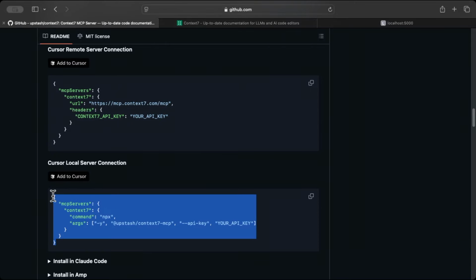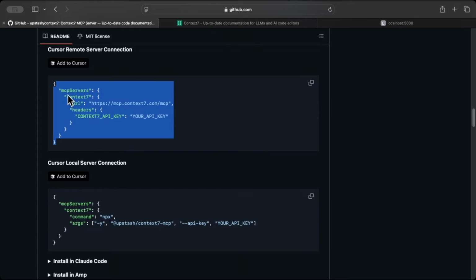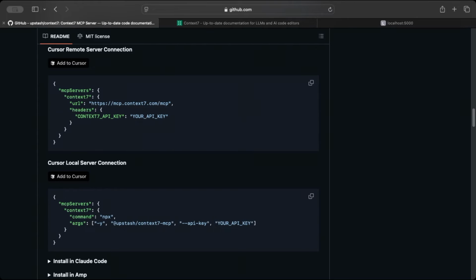I'm using the local server. I don't recall exactly why I used that over this one. Works fine. Love Context 7.